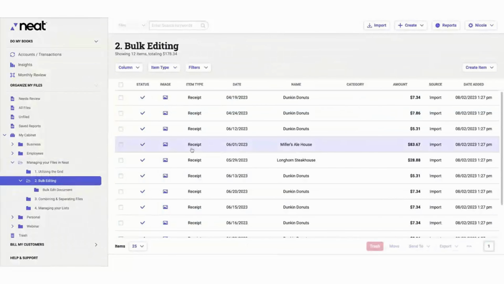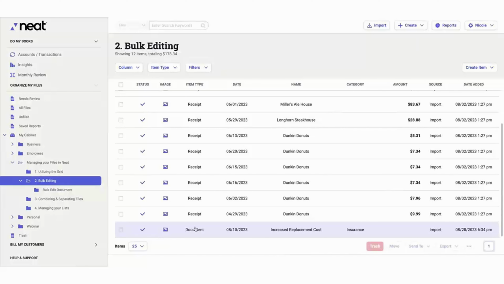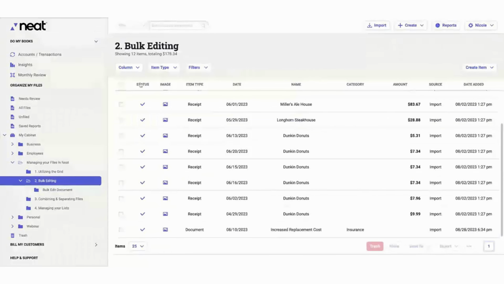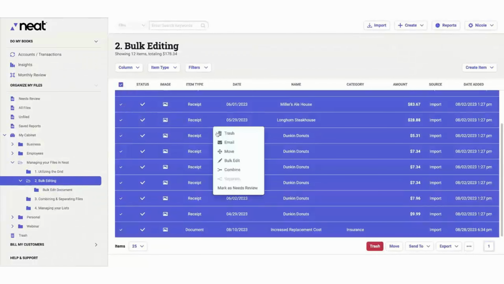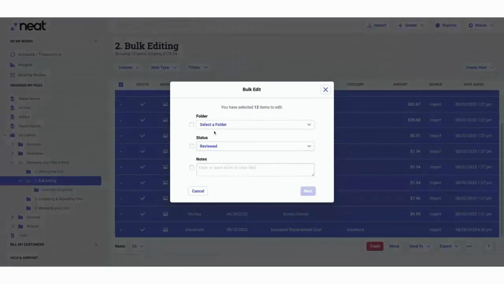Going back to my bulk editing folder, we can now see that I have one document and 11 receipts in this folder. And if I select all of them and I try to bulk edit, now we can see I only have 3 options that I can edit. And that's because I have multiple different item types selected during the bulk editing process. So if you go to bulk edit a bunch of files and you're only seeing these as options, you should go back and check your filters. Check to make sure that you only have one item type selected. That way you can see all of that item's specific file fields and edit those file fields.